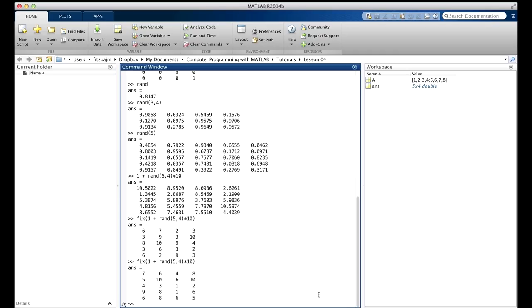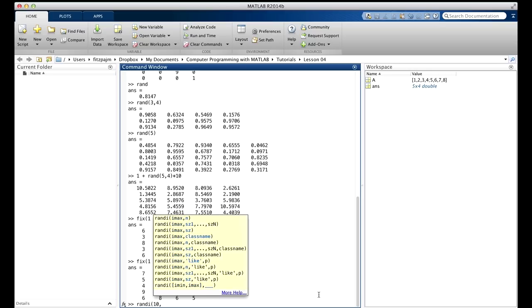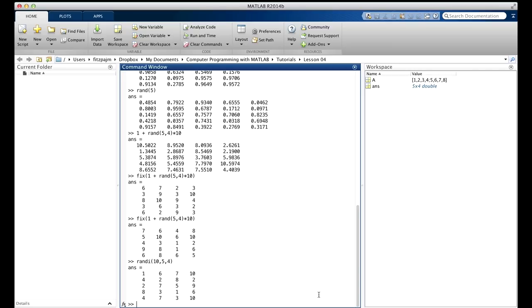But MATLAB will do better than that. It provides a function that returns random integers. It's called randi. And I'm going to give it three arguments. 10. You can see all these hints there. There's lots of different ways to call it. 5, 4. That 10 means that we want integers that go from 1 to 10. The 5 and the 4 say that we want a 5x4 matrix of them, and so there they are.